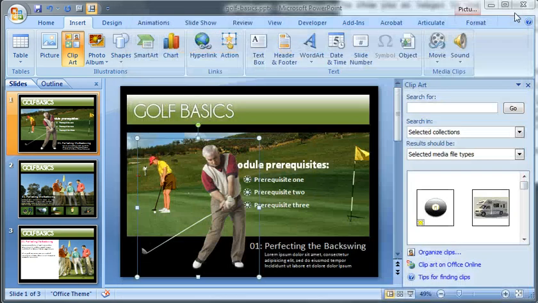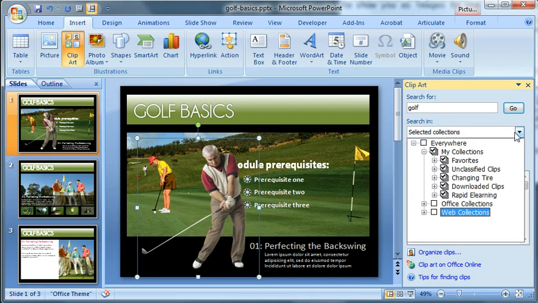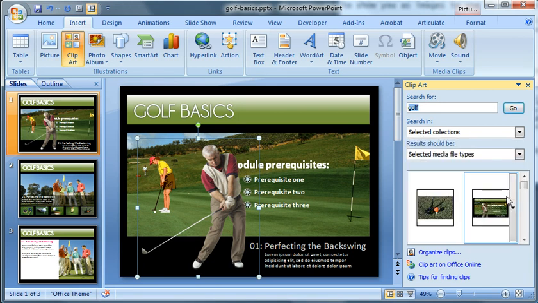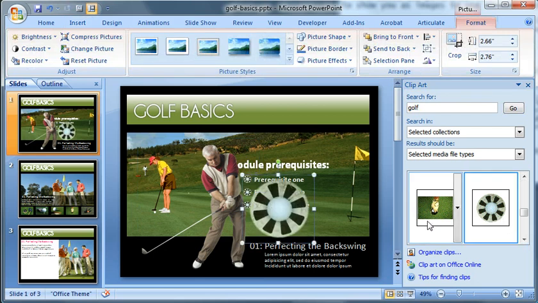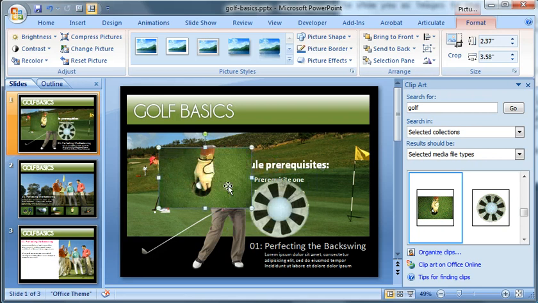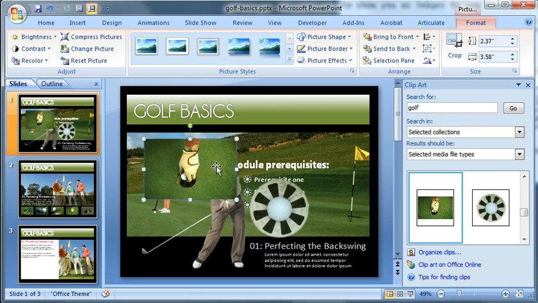So if I go ahead and close out of that, now I can just search, say, for golf. I have the option to search only my collections, or I could include office collections and web collections as well. If I search, there we go. So there's the images we just added. I can click one of those to bring it into the slide. Another image right there.